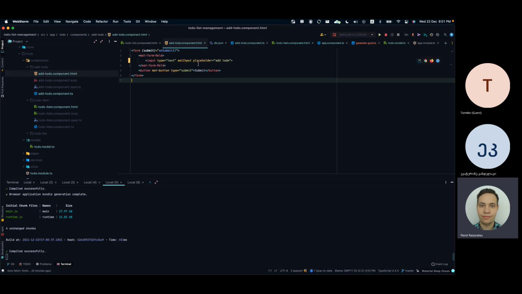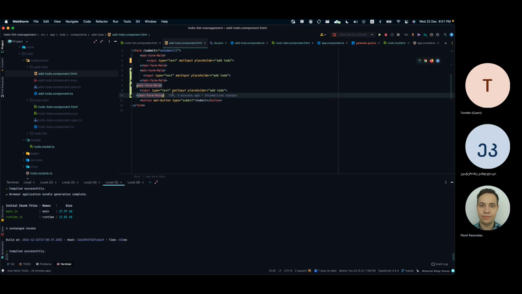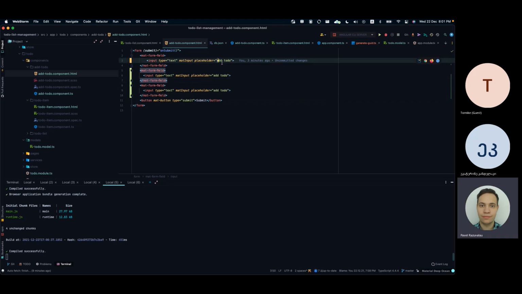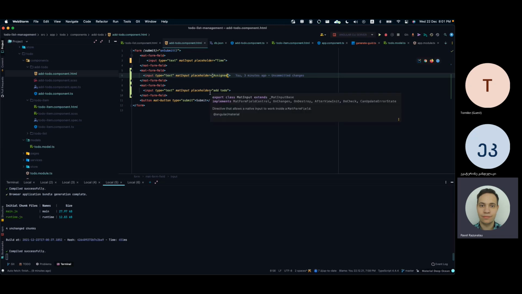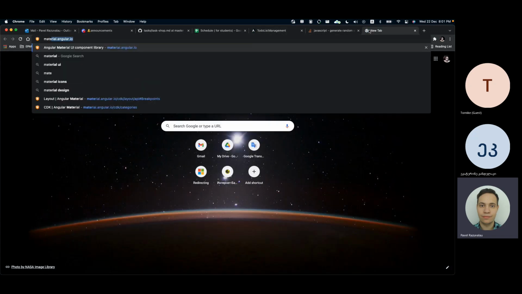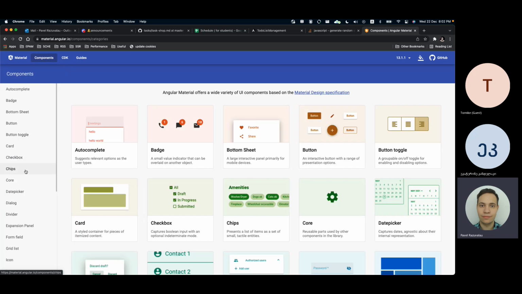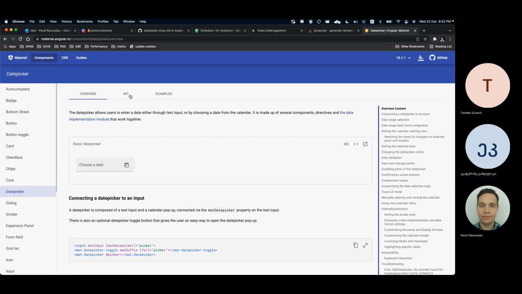Well, so let's create new form fields, placeholder. So let's reflect our latest changes. Time, assignee, and as for the due date, I propose to go to the Angular Material and grab the date picker.